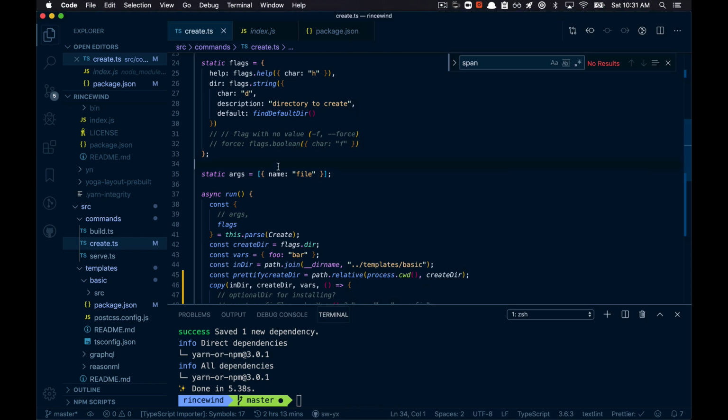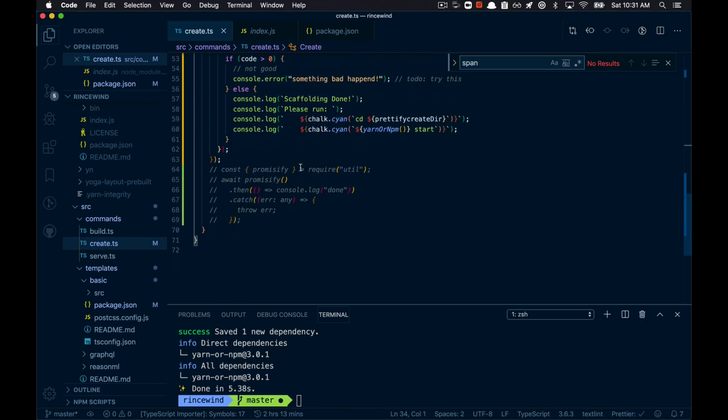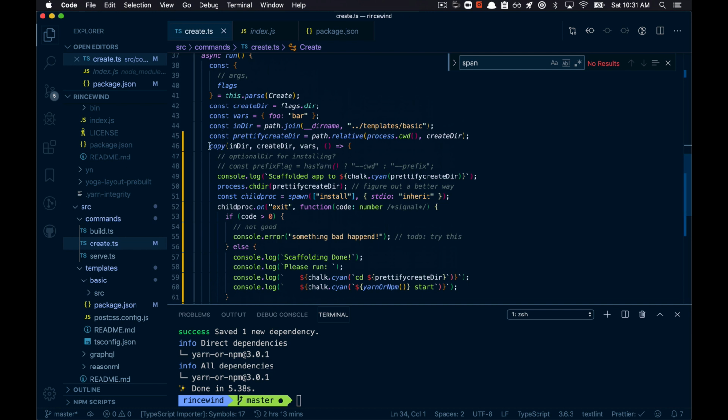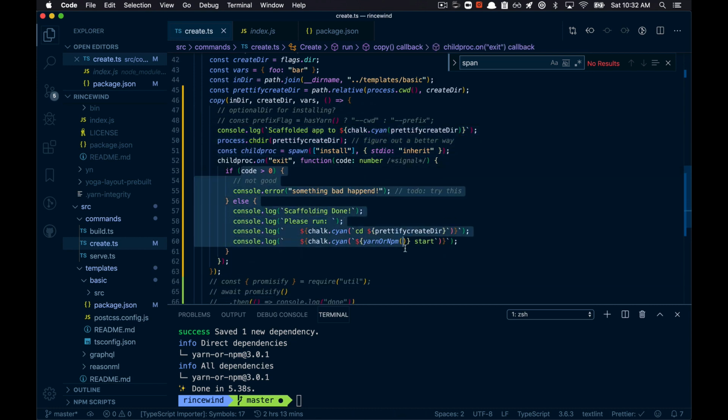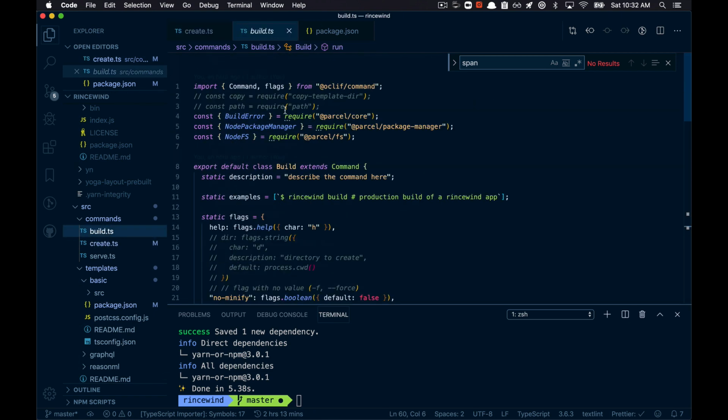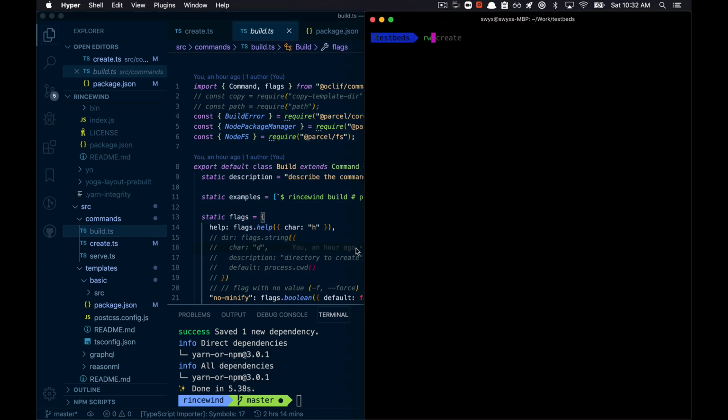And now let's actually, so create is, I think it's done, right? It copies over the files, and then it spins up an install process. And then once it's done installing, it tells you what to do. So that's create React app in a nutshell as a CLI. Then we got to build the script that runs that. So that's this stuff over here. And we're gonna go ahead and do that.